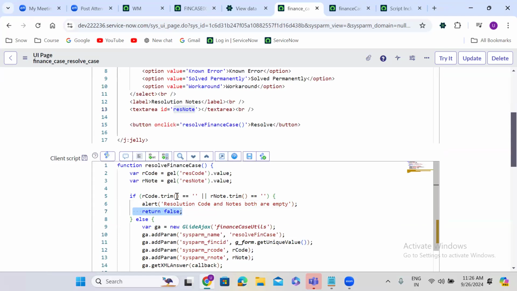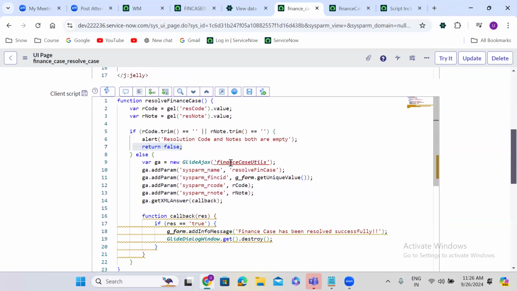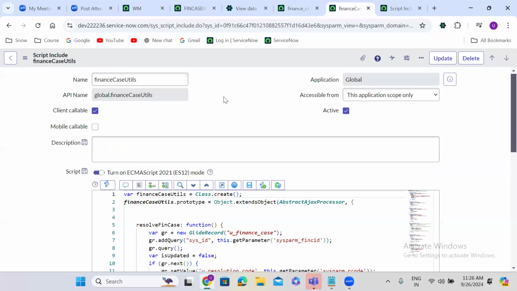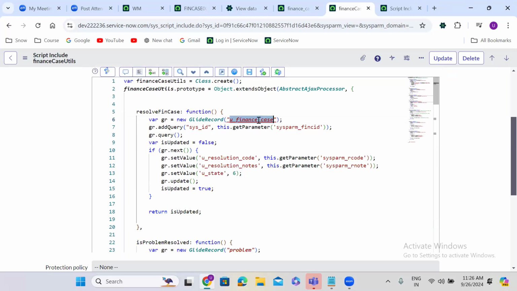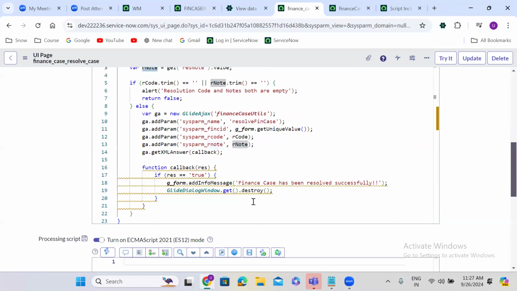If both the field values are filled in, I am calling the script include. Inside the script include, I am calling this method. I am passing the finance case system ID, and the resolution code and resolution notes that I have taken here. And in the script include, I am updating the finance case record. I'm querying the database and updating the finance case record with the resolution code and notes. And if it is updated successfully, I am showing that the finance case has been resolved successfully. And I am hiding the UI page. This line is used to hide the UI page, guys.